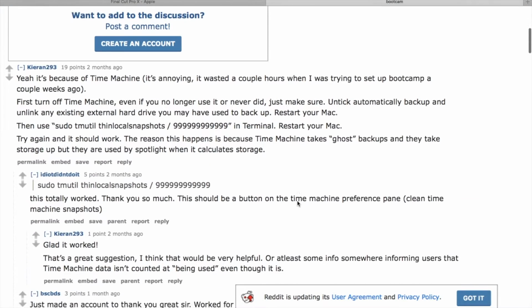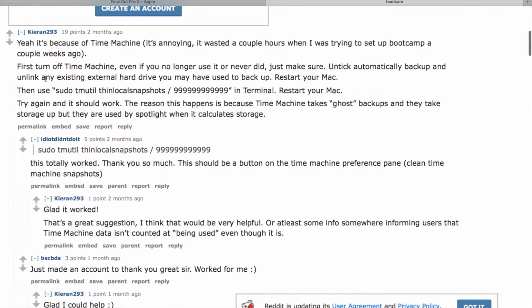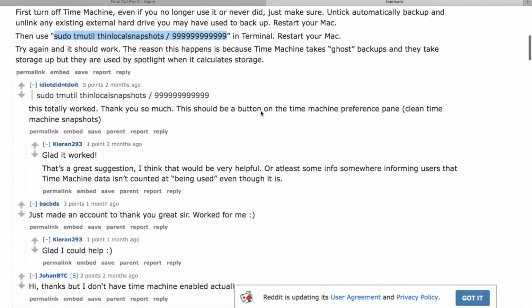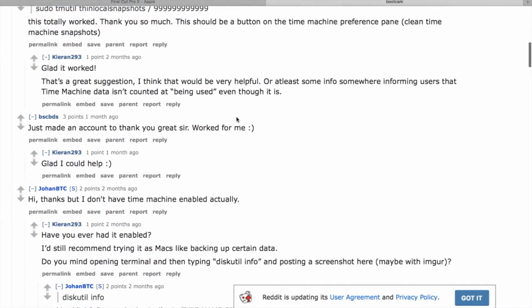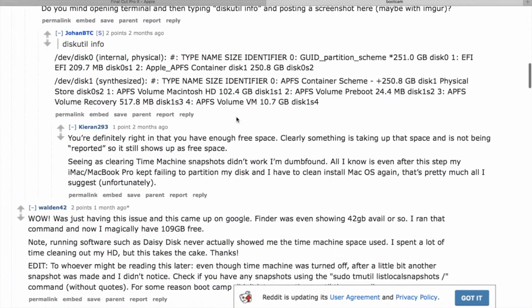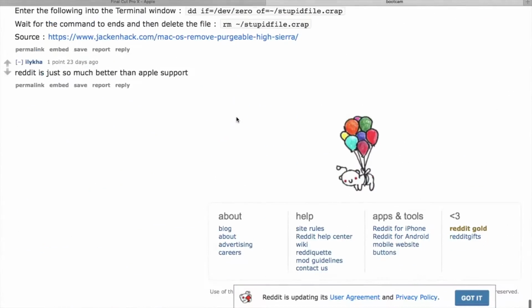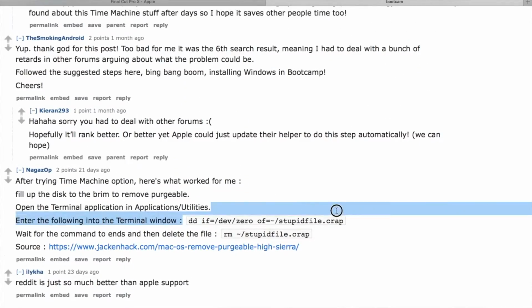Now I'll also leave a link in the description to this page. You can check it out. As you can see, this is the command that worked for a lot of people, but in my case it did not actually fix the issue. So after trying out this command, I went ahead and tried another command that is at the bottom of the page. Just copy this command and enter it in the terminal and then press enter.